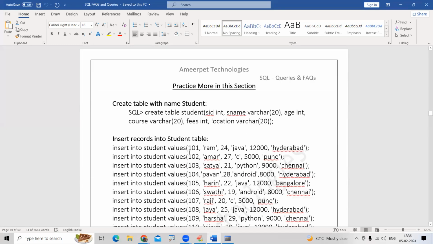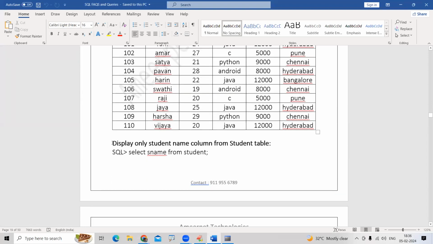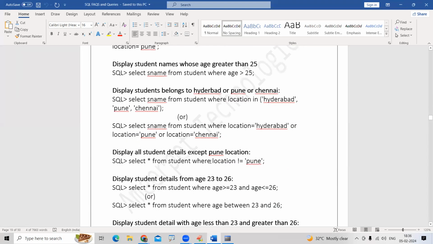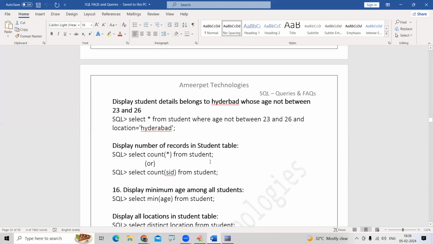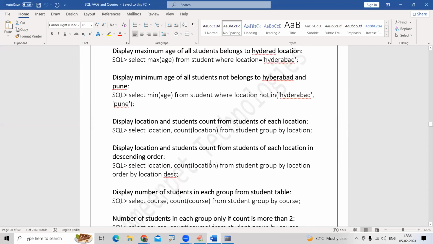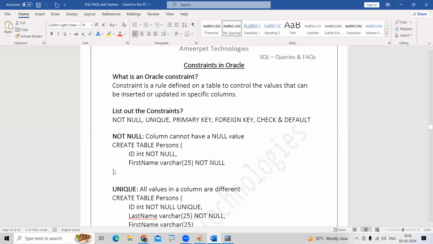Instead of writing multiple, this is display only student name column from the student table. You just read this and try to execute. If not getting, then only look into this one. So many are there. Just executing all these. Enough. Okay.